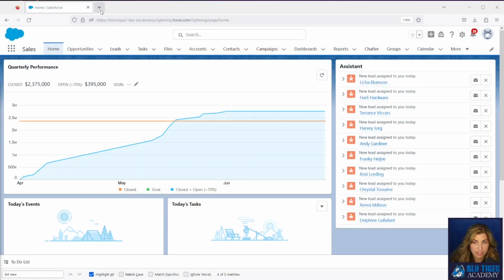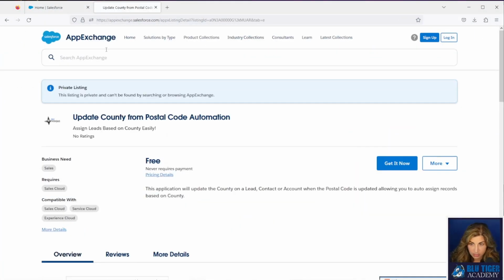Our first step is to install the package into our developer sandbox here. You can find the link to this package in the description below. There's also a link to the how-to article from Blue Ninjas if you prefer a written article that shows you the step-by-step instructions of what we're going to go through. You will click Get It Now.